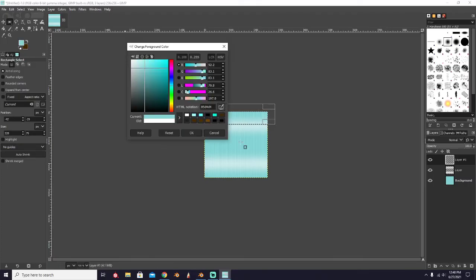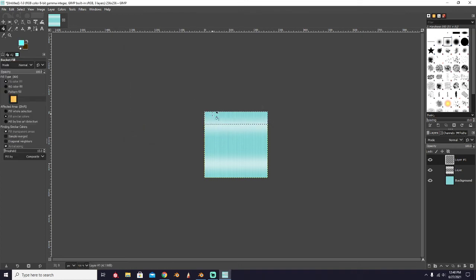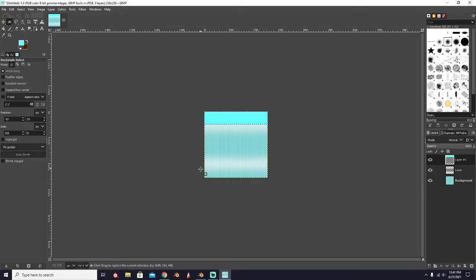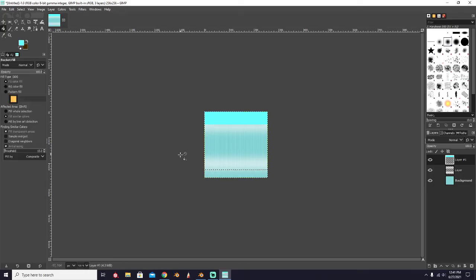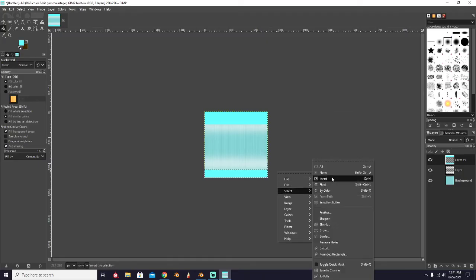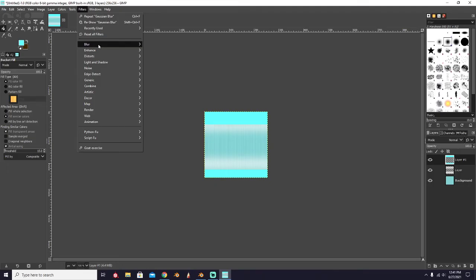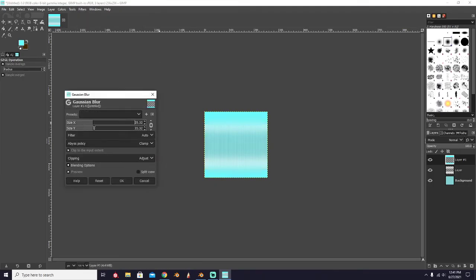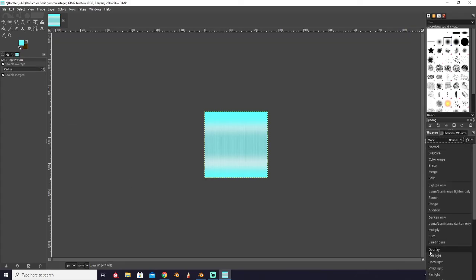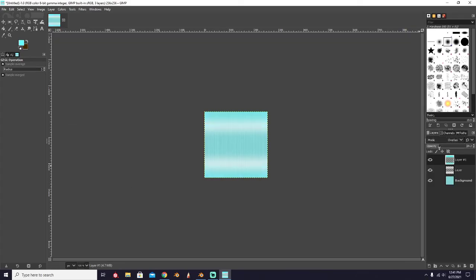Next, I'm just going to add some dark parts. Something like this. And I'm just going to fill it with the paint bucket tool. The top and bottom just like so. Select none. And again with the filter, Gaussian blur. And set that to overlay as well.